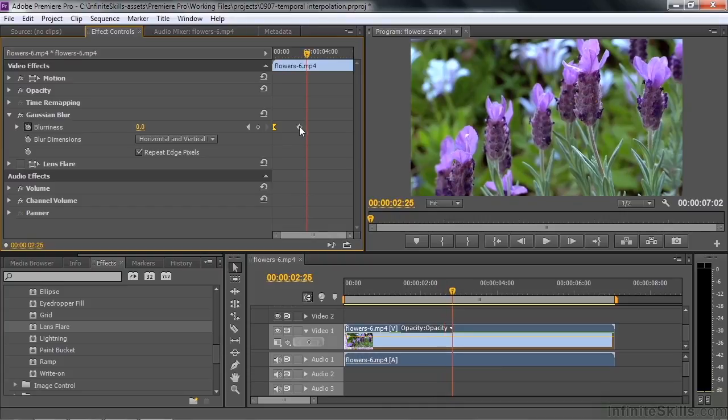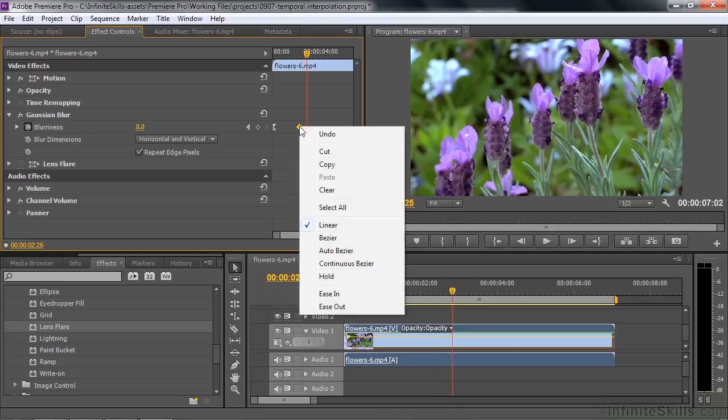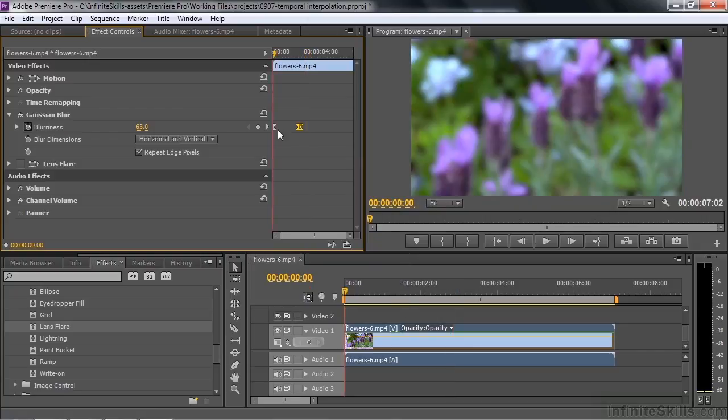Well, we want to ease into this keyframe, so I'm going to right-click on it and click on Ease In. So now the keyframe interpolation will be, it'll gradually get unblurry, go on a straight line here for a while, then gradually settle down to being sharp.